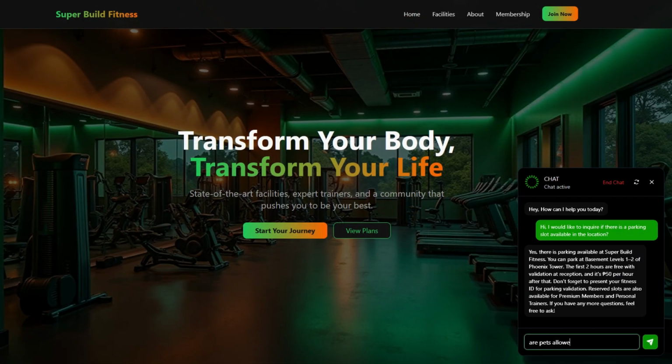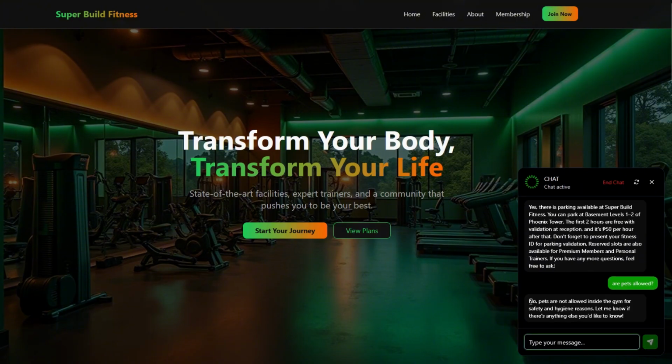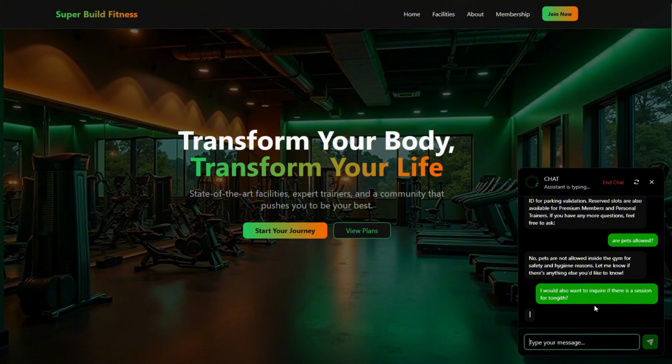Now, let's take a look at the finished product, the Super Build Fitness website fully equipped with our AI chat assistant. This intelligent assistant is connected to our knowledge base through the MCP server and a vector dataset database powered by RAG technology, allowing it to deliver precise, real-time answers about gym memberships, schedules, services, and more.